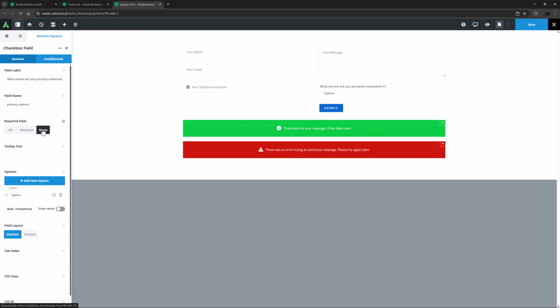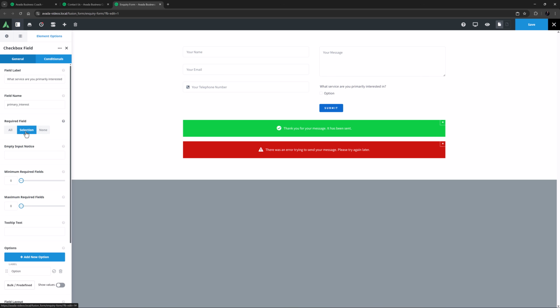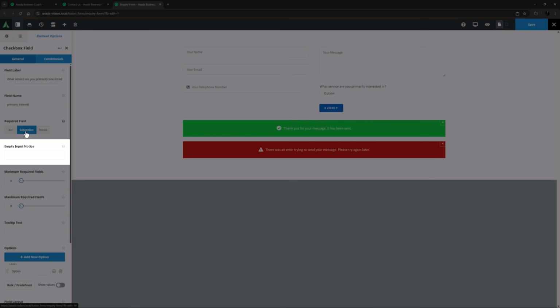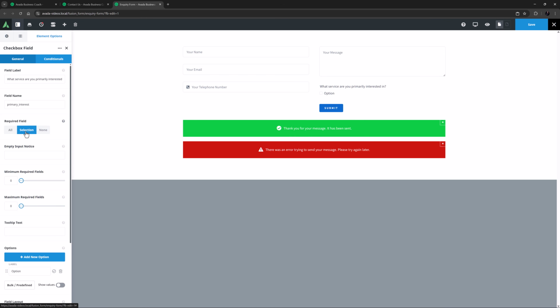There are many ways this can be used. For this example, I will set this to selection. This adds an entry input notice option. There is a default message that appears if the user tries to submit the form without anything being selected, but with this you can customize that message. I'll just paste in, "Please make just a single selection." Then there are minimum and maximum required field options. Here I'll set both the minimum and maximum required fields to 1, so that the user must select something, but can only select one option.